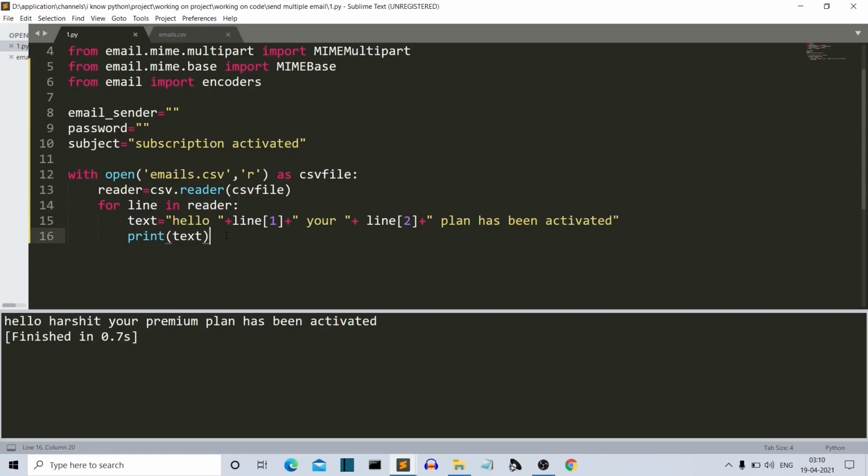So we want to send this email to our email address. So this was the text part. Now let's save the email address also in a variable. So let's say send email. Send email is the variable in which the email address we want to send the email to will be stored. So it will be line 0, because line 0 is our email address.